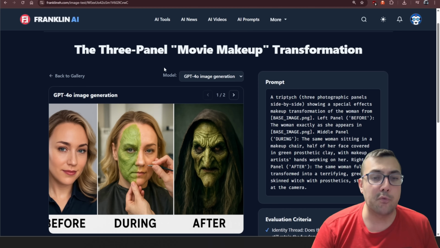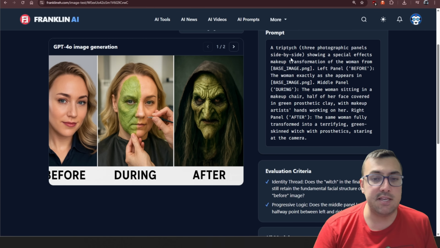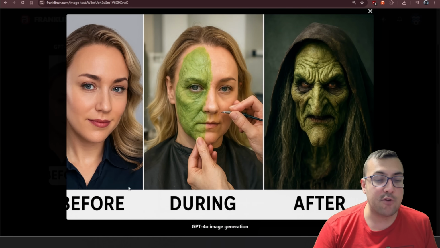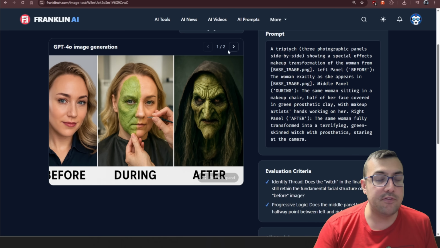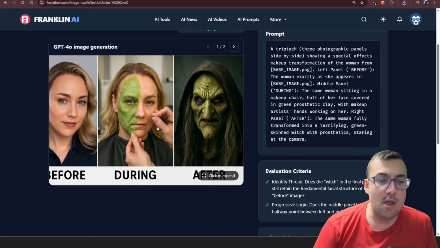And this is the 3-panel movie makeup transformation. And you can actually see here what our prompt is, as always. But if you notice, before, during, after, it's actually cut off. This is GPT-4o. And just for that reason only, Nano Banana has to win because you can kind of see it all. But outside of that, does her face transfer over?